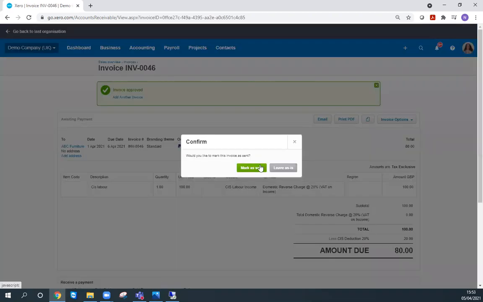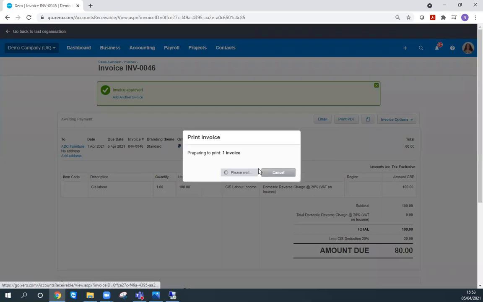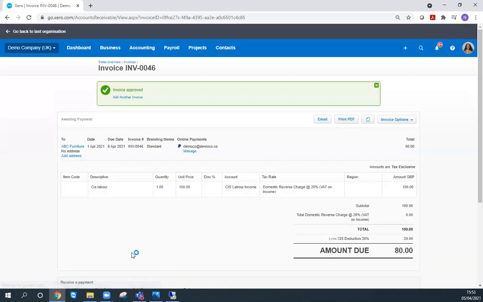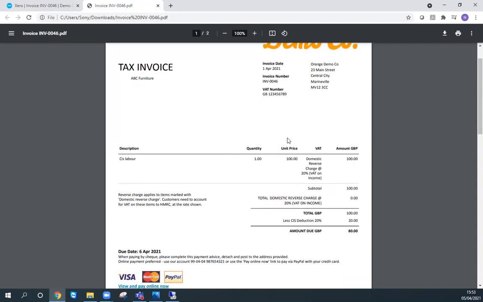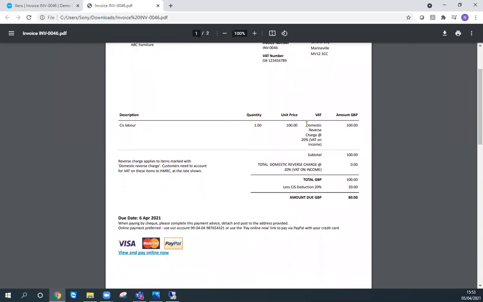So let's print that PDF. Here we go. So we can see here our demo company. We can see we've got all the standard information we need for a VAT invoice here at the top. And if we scroll down, we can see that that domestic reverse charge VAT rate is clearly shown on the invoice. The wording that we need is automatically added to that standard invoice template.